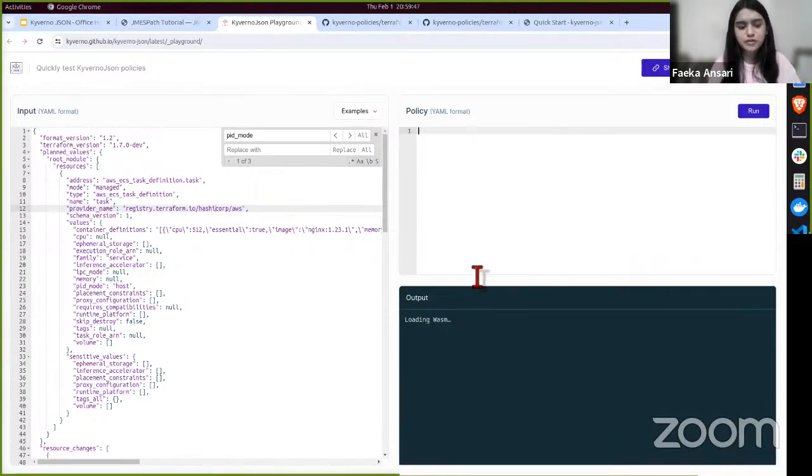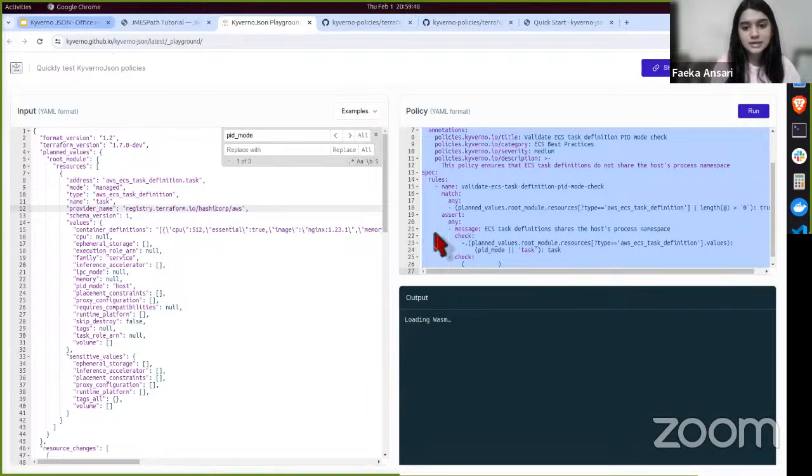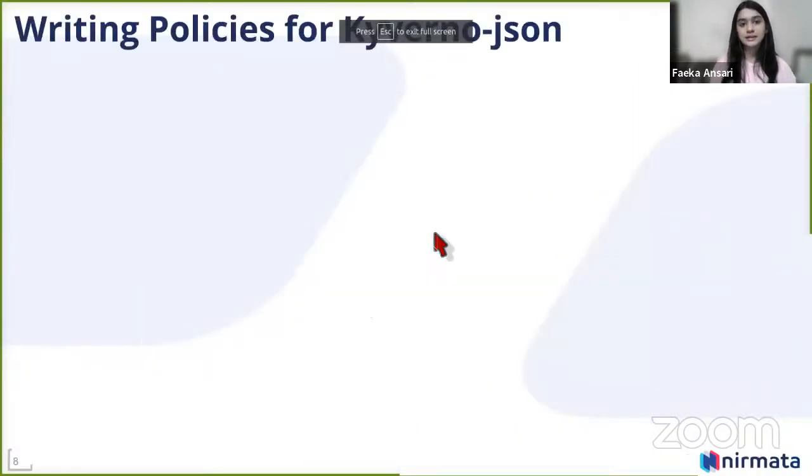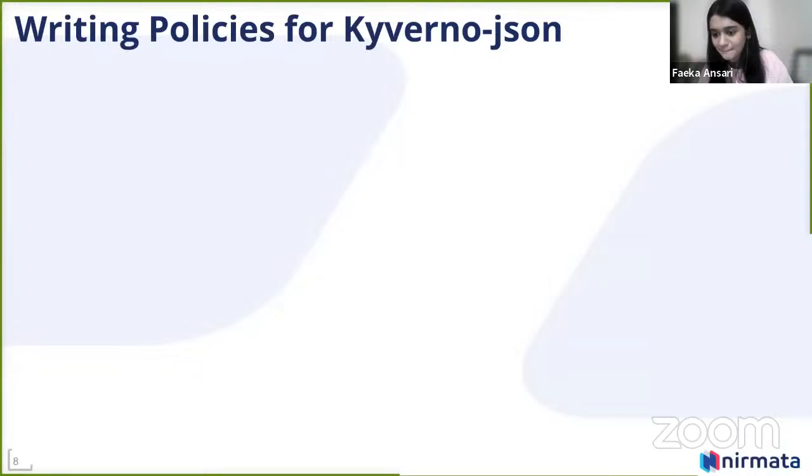I think that's enough for a brief overview, but I would want Ritesh to go forward and explain how exactly we write a policy, with a quick hands-on approach. Ritesh, over to you.